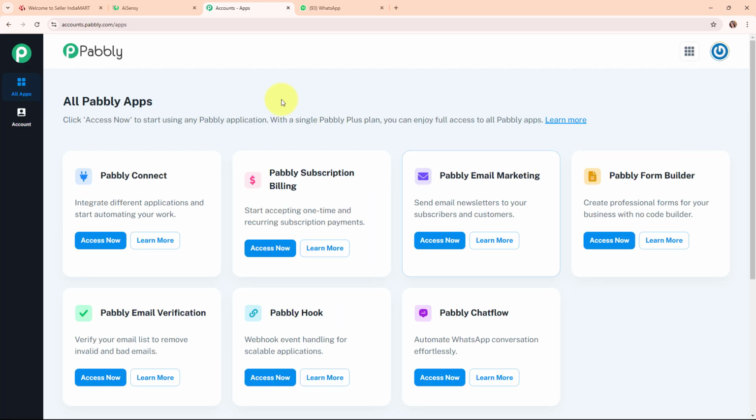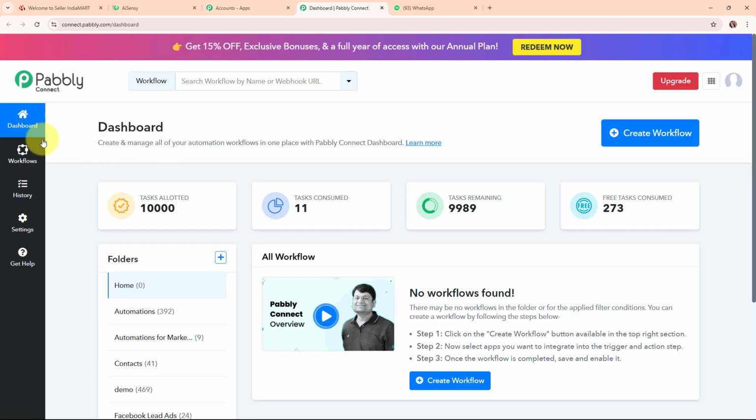Now after signing in, here you can see all Pabbly apps window where you can see all the applications of Pabbly. Here to integrate my applications, I'm going to use Pabbly Connect. Now this is the dashboard of Pabbly Connect, and here to build my connection I need to create a workflow first. So for that, I'm going to click on this create workflow button given on the top right corner.